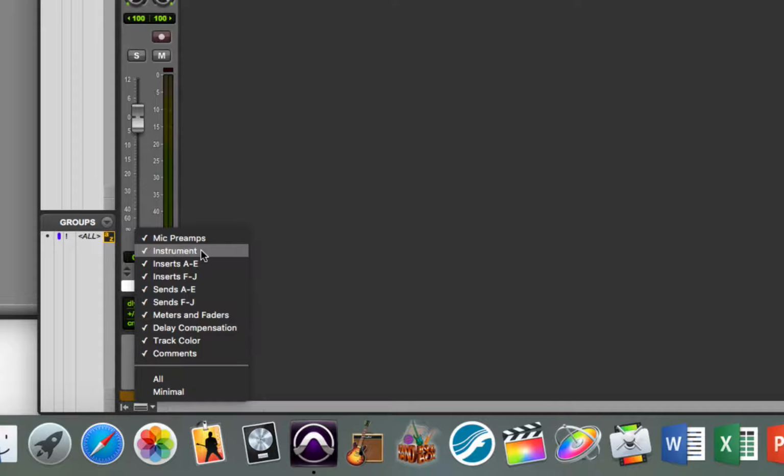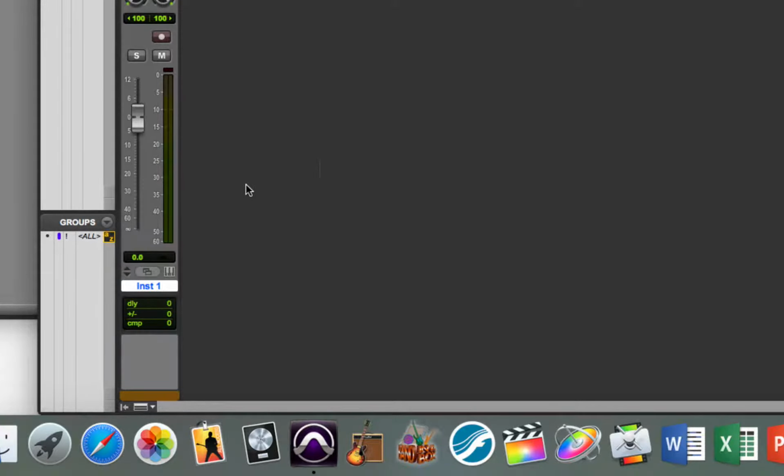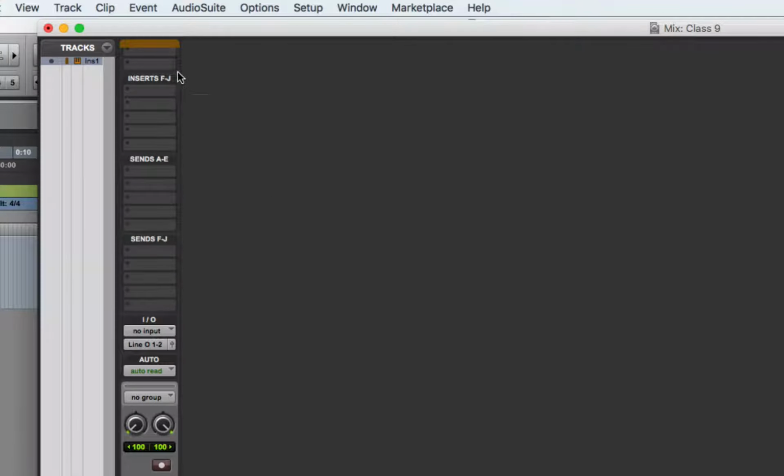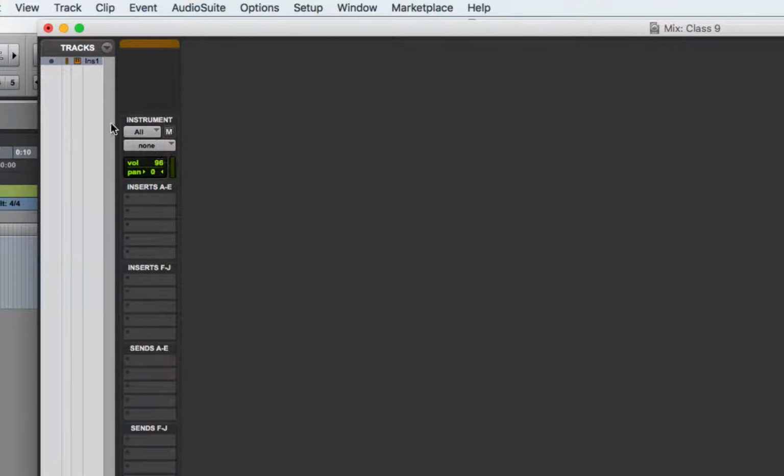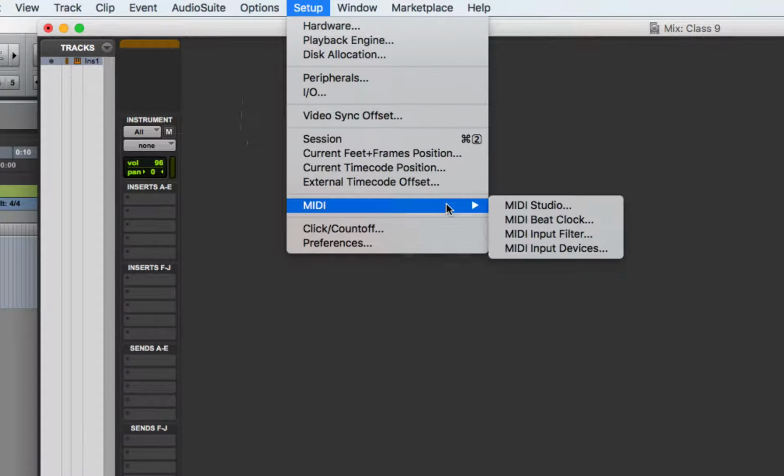After you open instrument, in your next step, you just need to confirm that at the very top, where it shows the instrument path, the I/O, this is for MIDI I/O, says all. Okay, as long as it says all, you're in a good spot. Then in your next step, go to Setup, MIDI, MIDI Input Devices. So Setup, MIDI, MIDI Input Devices.